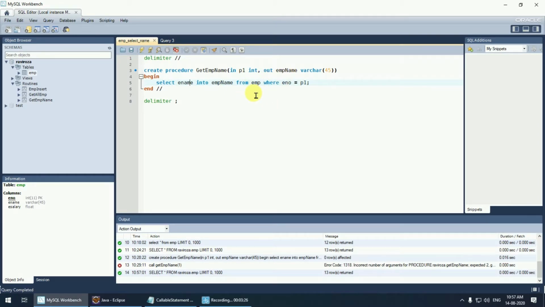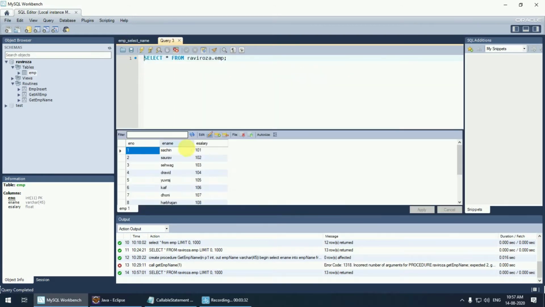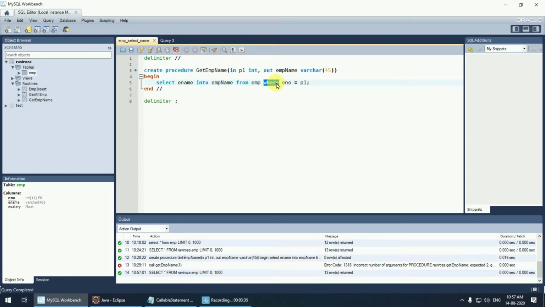So which employee name should be returned from here? From emp, which is going to be my table, where employee number is equal to p1, which is my first parameter. So this is the procedure which is having one in parameter and one out parameter. The in parameter has to be passed from the Java code, whereas the out parameter has to be returned from here only. And here is the way: select ename into emp name is the way to pass values to its out parameters. We need to mention the data types. I'm sure you have observed this one.